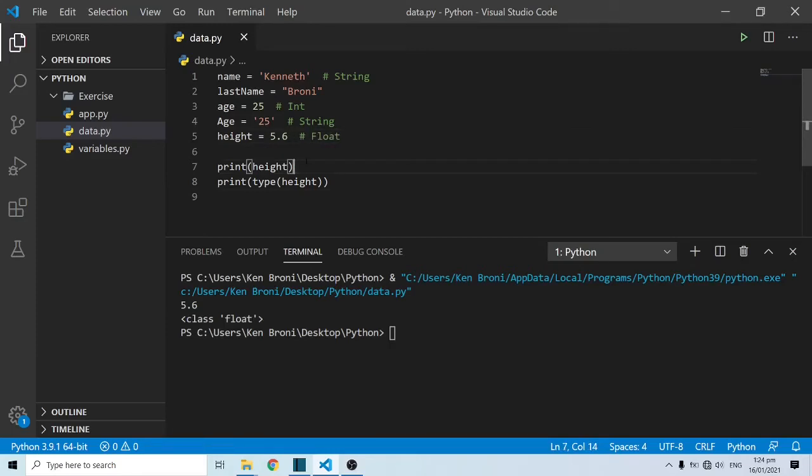Now what are floating point values? They are decimal values. So anytime you see 5 point something, let's say 10.2, 10.0, 5.3, these are all decimal fractions, so they are considered floats as far as Python is concerned.